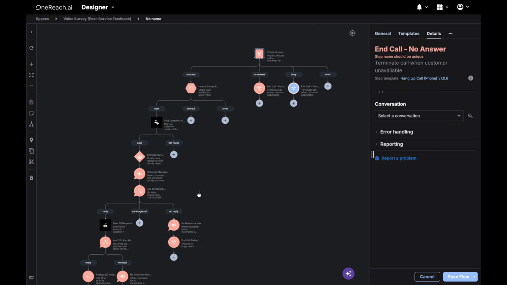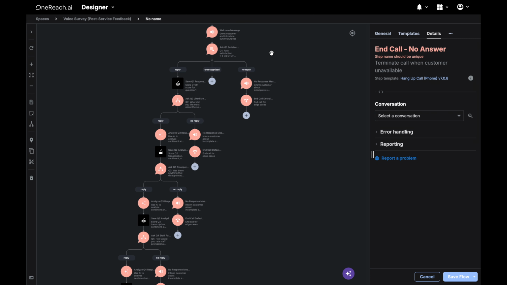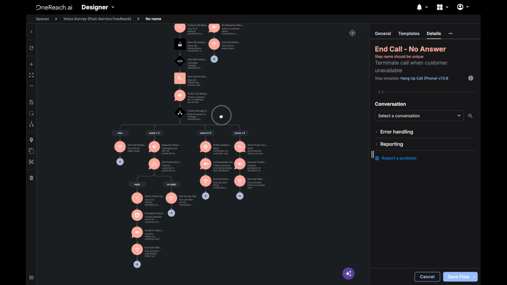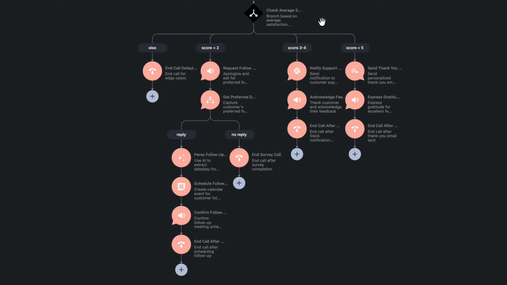It starts with initiate call, followed by find contact to pull the customer's info, then creates a data object for storing results, and plays a short welcome message. Next come the 5 survey questions. The first captures a DTMF rating, while the rest are voice responses, each analyzed with AI. After the last question, a JavaScript step calculates the average score, and all results are saved back to the customer's record. Then the flow branches based on that average.